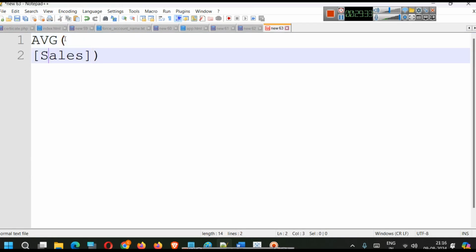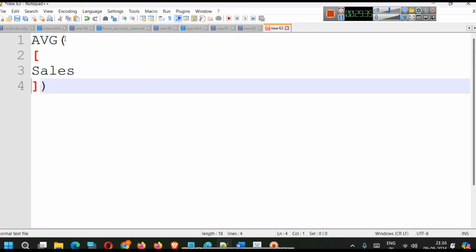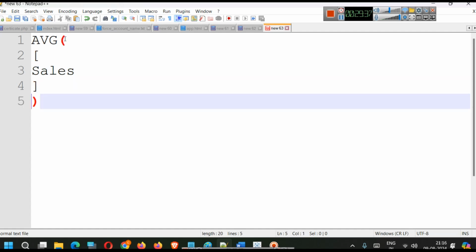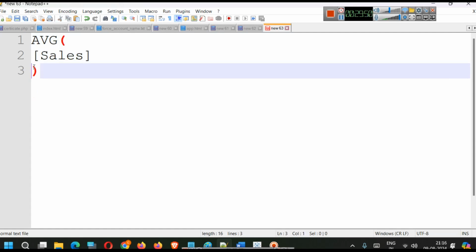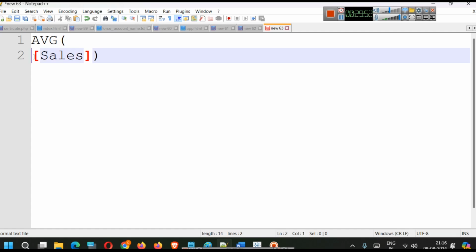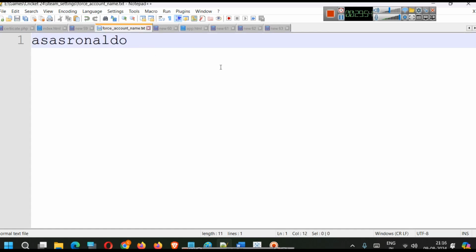Let's break it into different parts. First you write the function name, open bracket, open square bracket. In the square bracket you will write the field name, right? And then close bracket. So it becomes like this, simple. Is it clear?